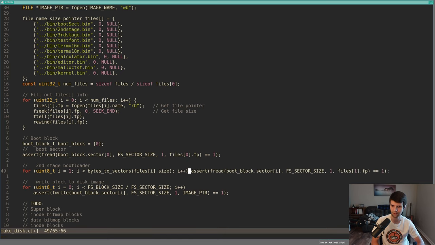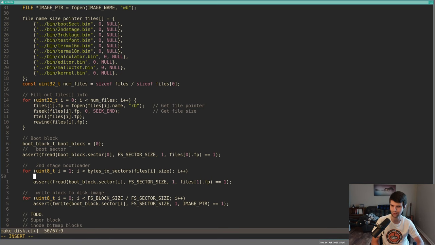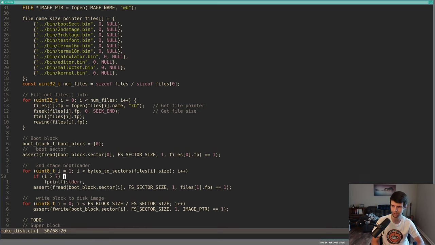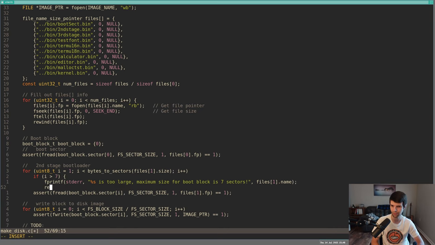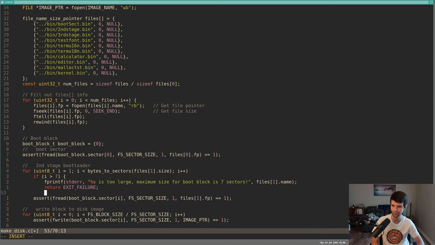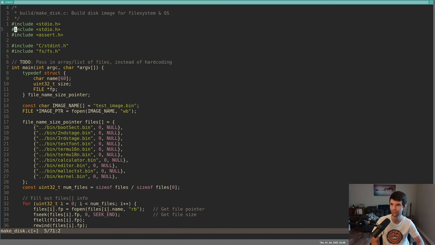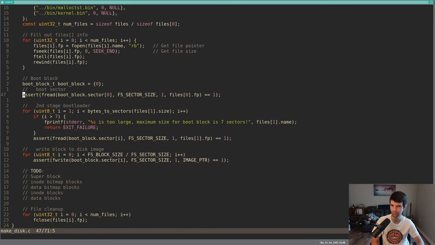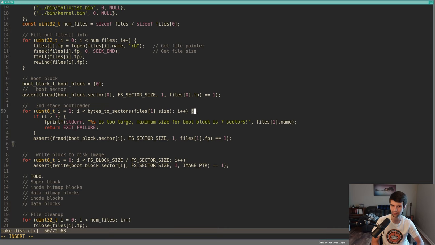i++. We can't write more than the data that the file contains, so that is okay. And I'll just have a check here. If I is greater than 7, we can't do it. Yeah, if I is greater than 7, we'll do fprintf. This won't be files I, this will be files 1. That would be a bad error. Say %s is too large. Maximum size for boot block 7 sectors for this file. And it will be files 1.name. Okay. And then we'll return exit failure. I could call exit with 1 or something, but I like putting exit failure. I think that's fun to do. And that is in stdlib usually. Otherwise, we'll read, which means I need this.